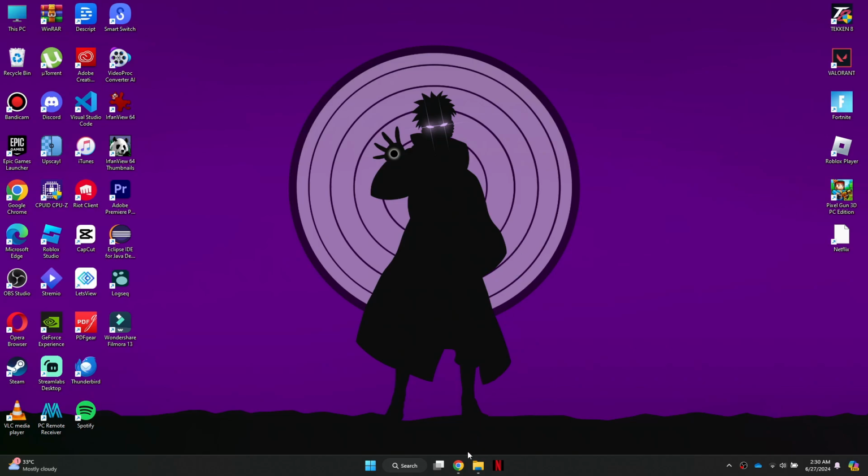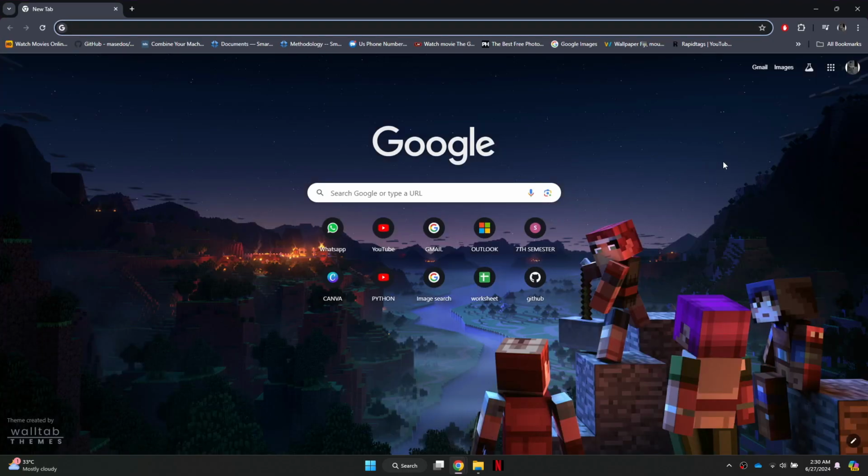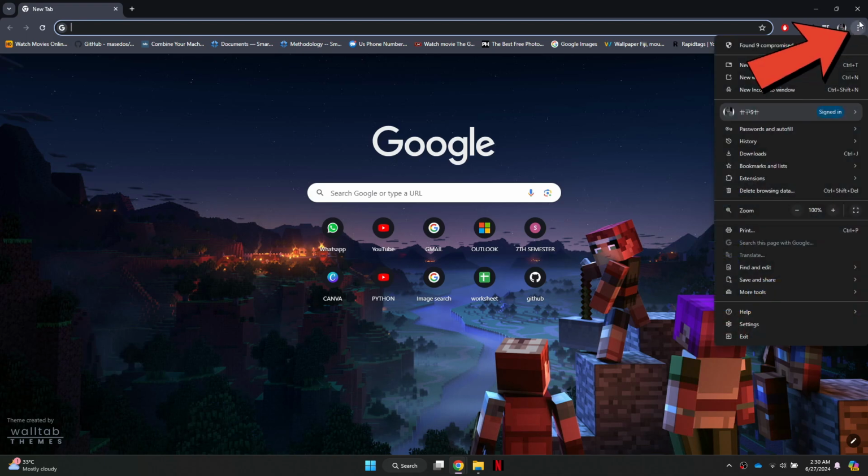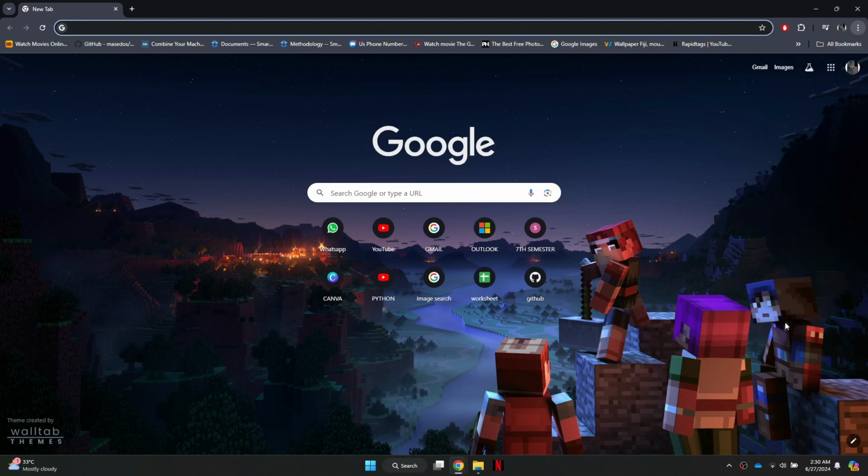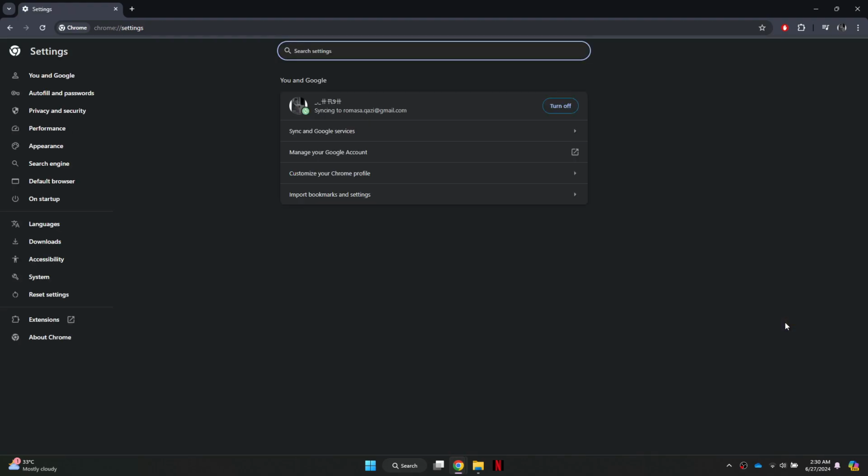First things first, open the Chrome web browser on your device. Once Chrome is open, click on the three dots icon located at the top right corner of the window. This will open a drop-down menu. From the drop-down menu, select the Settings option. You will be taken to the Settings page where you can adjust various browser preferences.